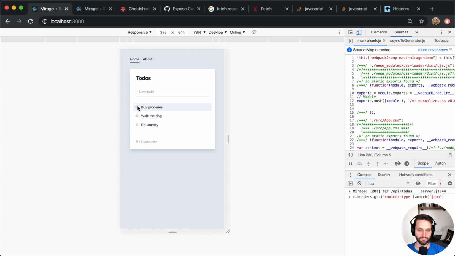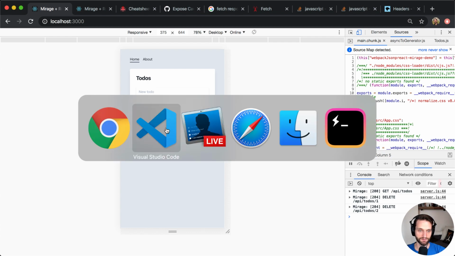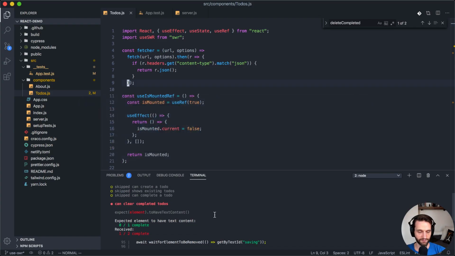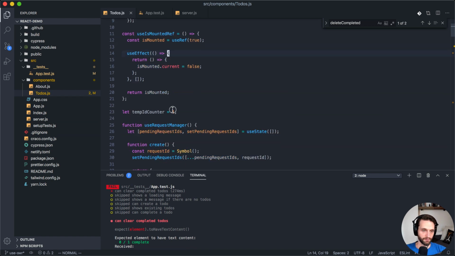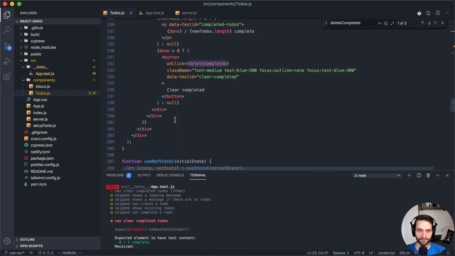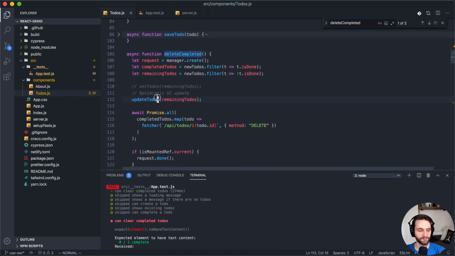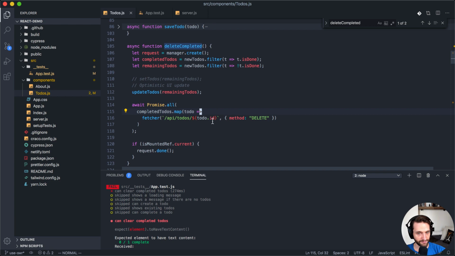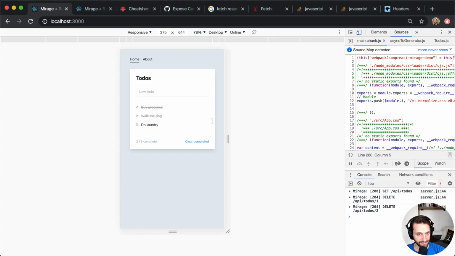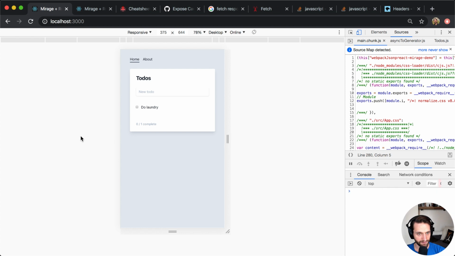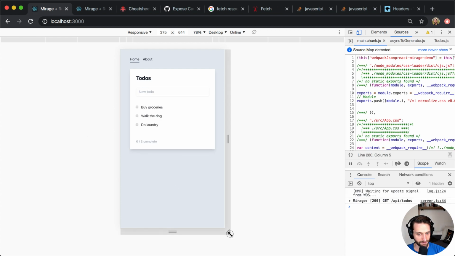So now that works. That all works. And with any luck, clear completed works. But we've messed up our cache value here. Oh, that's probably why we have a failing test still. Okay, we're getting closer. Oh, we're so close. I can feel it. Delete completed, update to-dos. That works. For each one of these, we delete. And then something's happening in between. I don't know what that is.